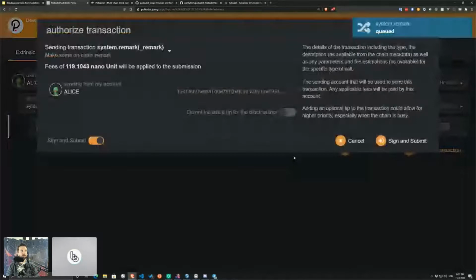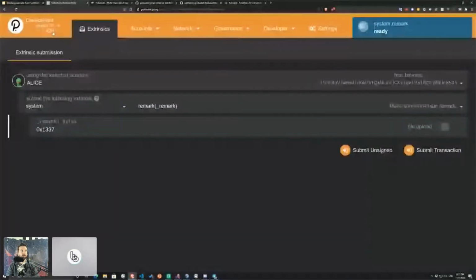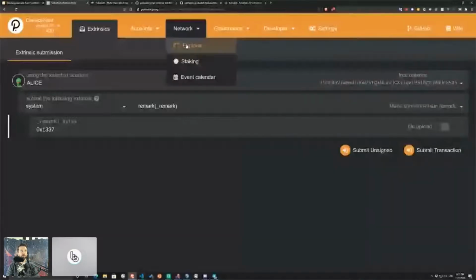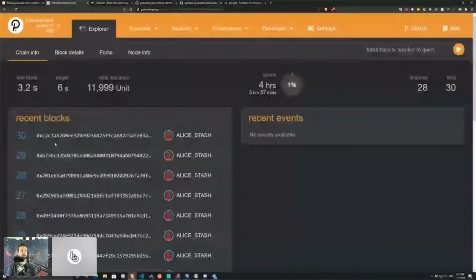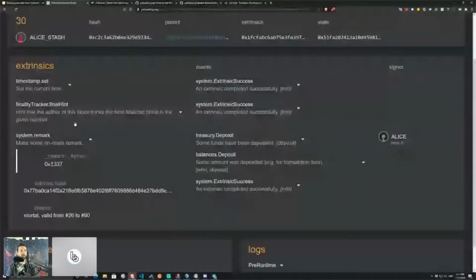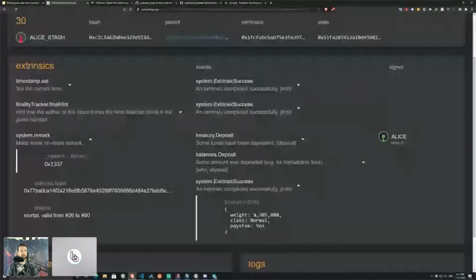block 29, so at block 30 this will be included. There we go, block 30. Let's check it out. Network Explorer, let's see block 30. There we go, system remark. So you can see here that my extrinsic for system remark has been published in this block. And you can see here that there's a matching system extrinsic success event. So this is an event that matches my system extrinsic.